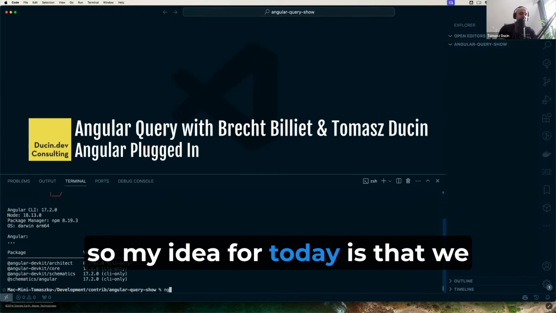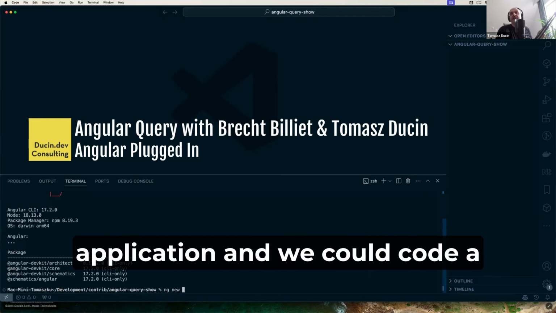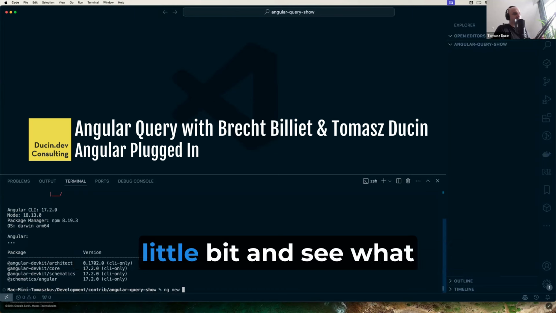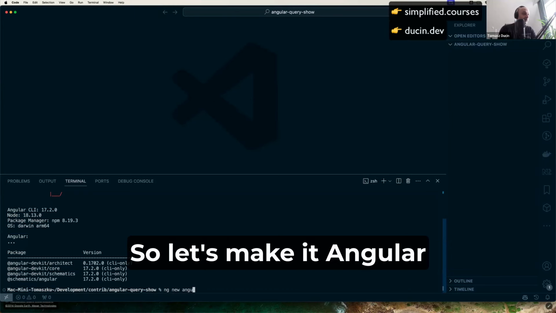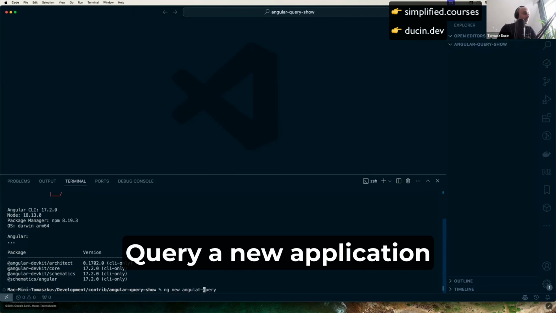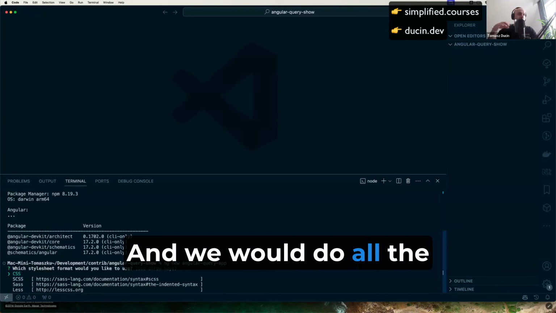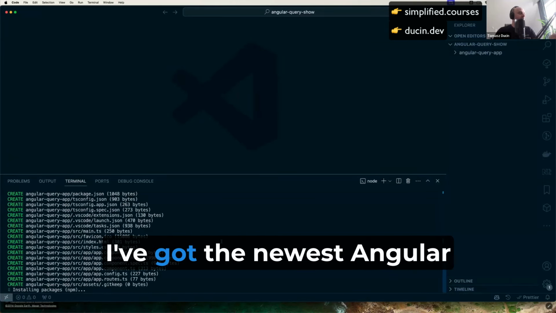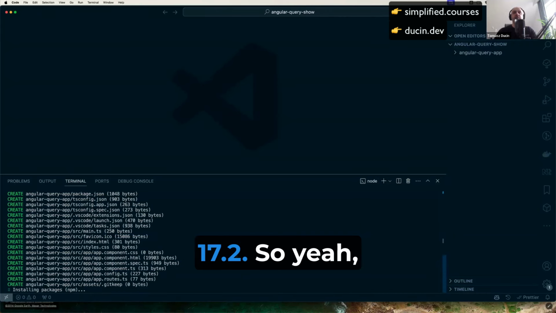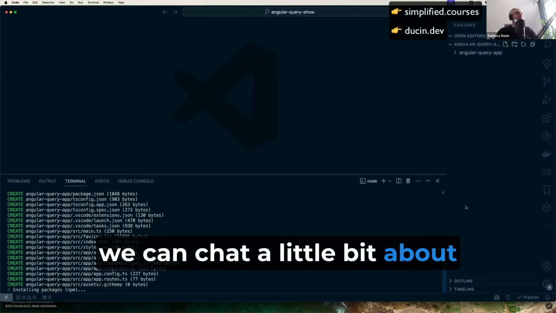My idea for today is that we would generate a new Angular application, and we could code a little bit and see what we've got here. So let's make a new Angular Query app, and we would do all the installing, all the stuff that we need to get up and running. I've got the newest Angular 17.2. So in the meantime, we can chat a little bit about Angular Query.